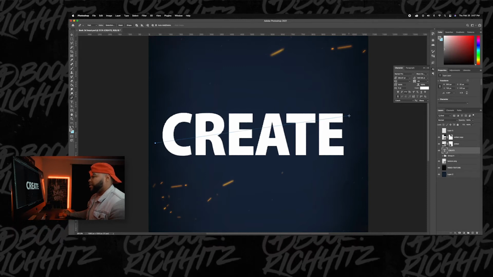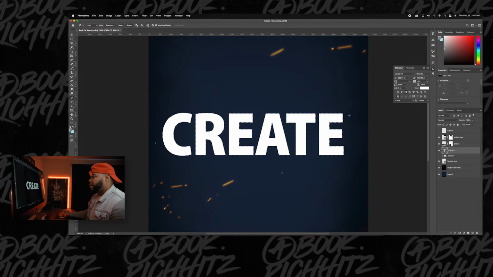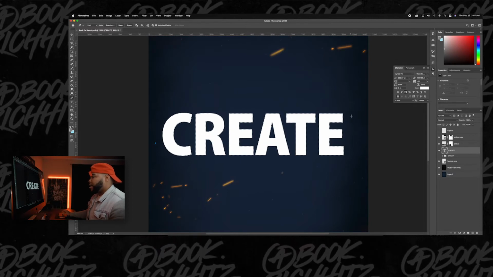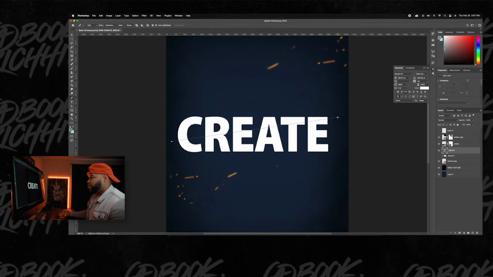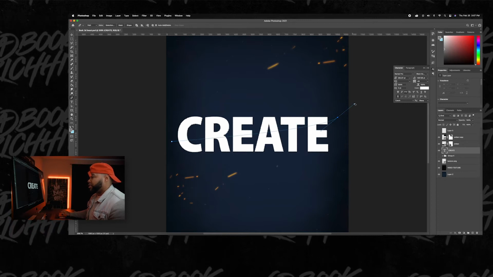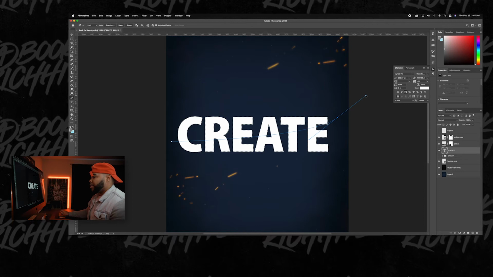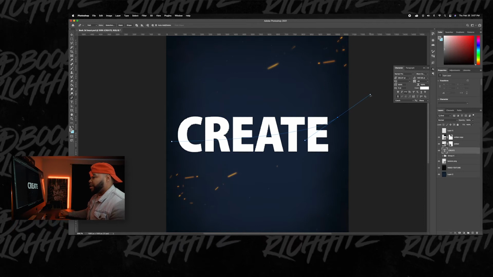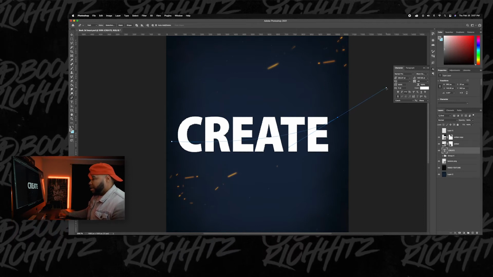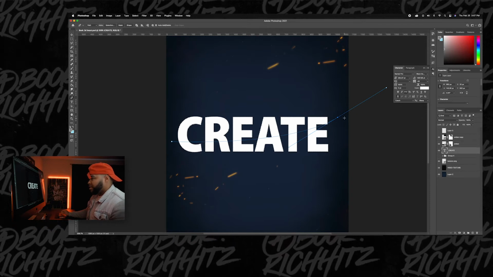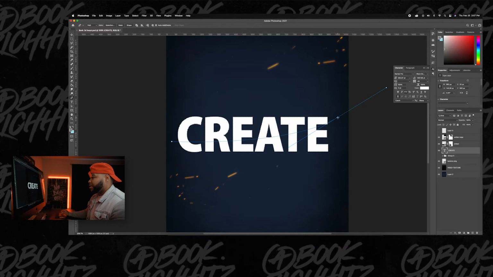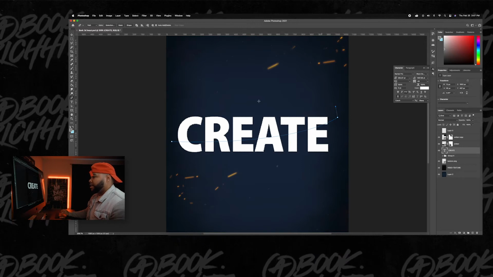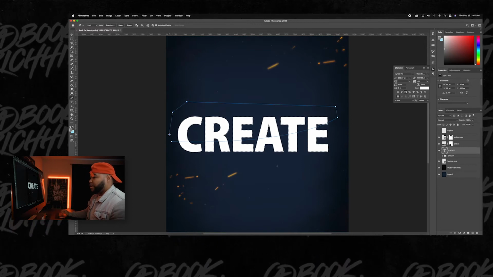So you can either have it straight across, or what I always like to do is zoom out just a little bit, click here, hold, and pull just a tiny bit up. That way it's going to create a kind of curve in your text. Now let's go back to this pen here. We're going to hit Alt or Option, click, and then all we're going to do is close this off.